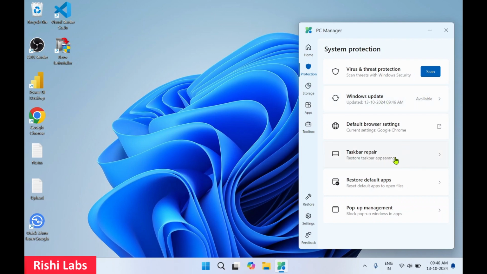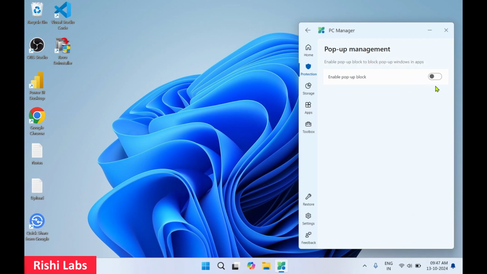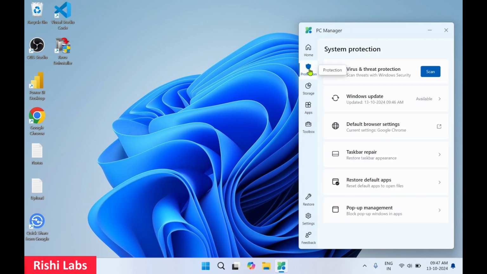Now the next is the taskbar repair. If you have made any modifications to the taskbar and if you want to restore it, you can make use of this taskbar repair option. And restore default apps. If you have made any changes to default app settings, you can restore it using this option. Then pop-up management. If you want to, you can enable or block pop-up management.